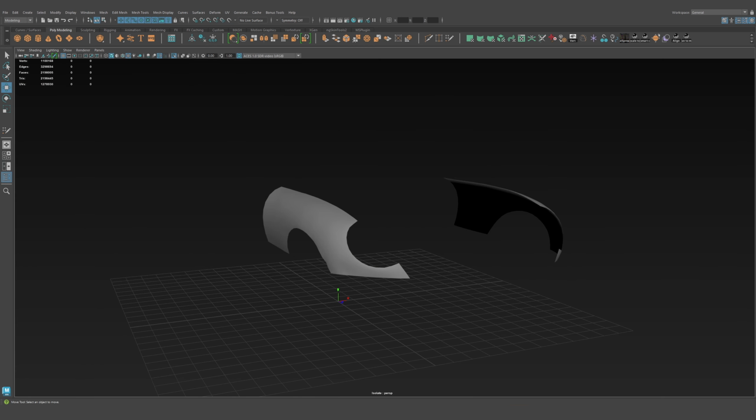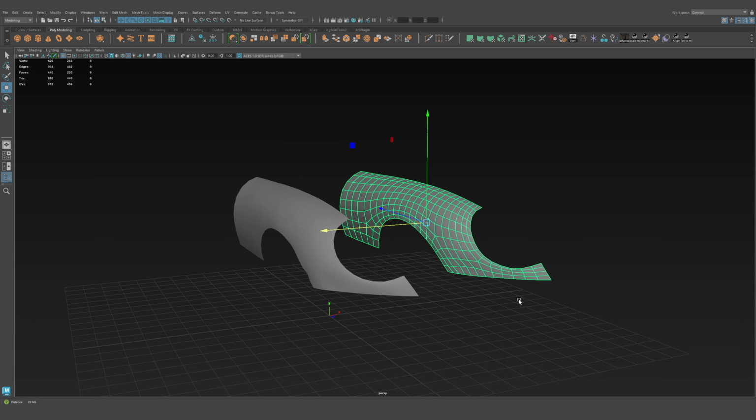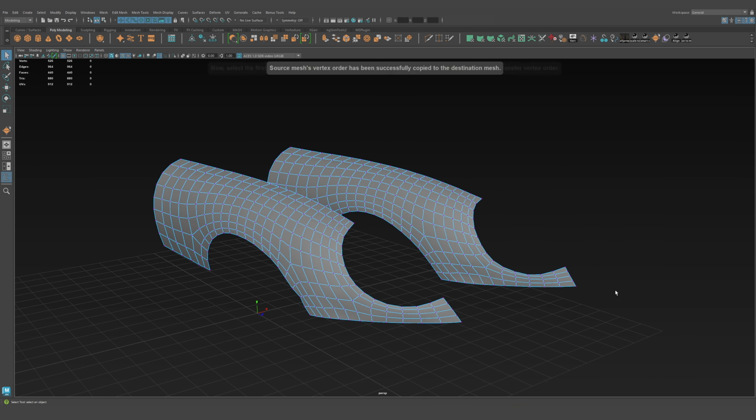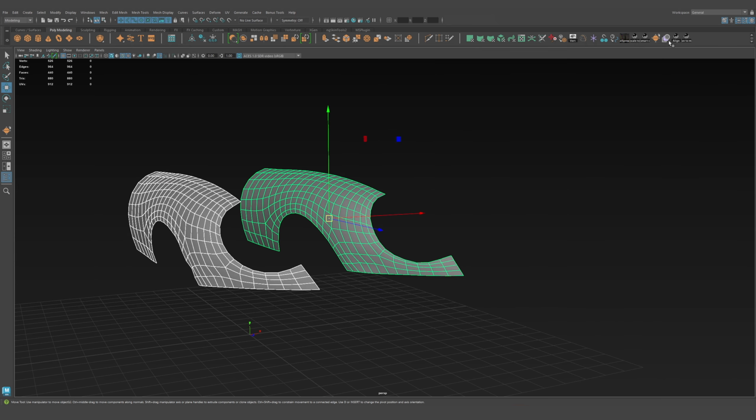Now that we've finished the retopology on both sides, we can apply the same symmetry method that I demonstrated earlier. That means mirroring the mesh, freezing the transforms, transferring the vertex order, and finally blending the shapes at 50%.